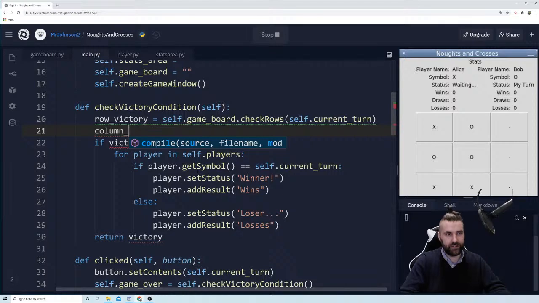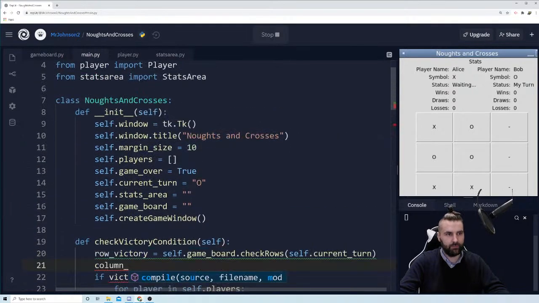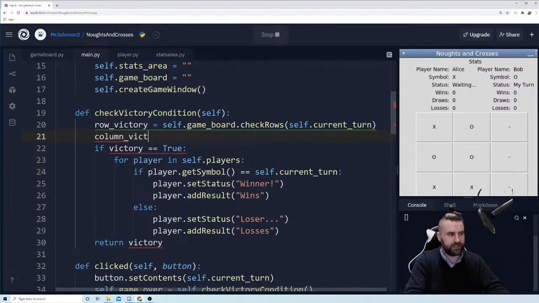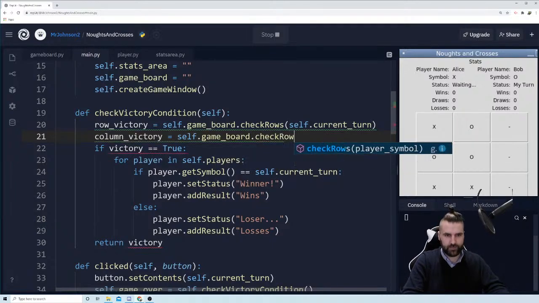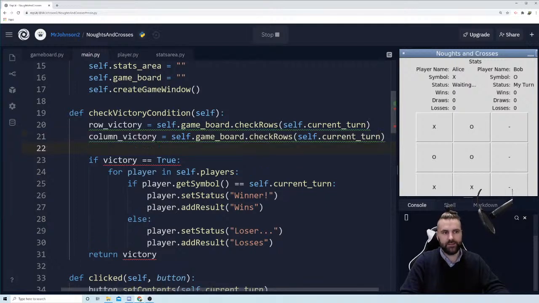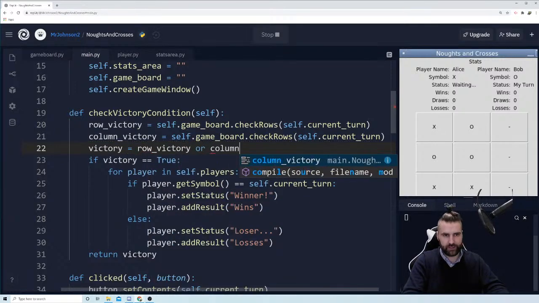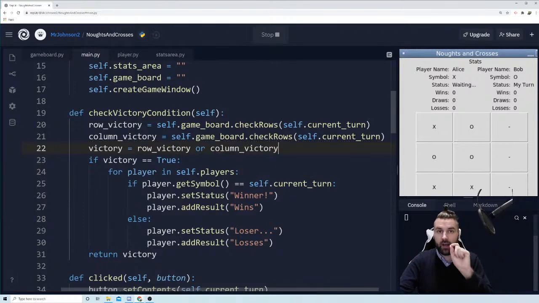So I'm back in the main function now. In our check victory condition method in the noughts and crosses class, we're going to say column victory is equal to self.gameboard dot check rows, and we're going to give it our self.current turn. And now what we're going to do is we're going to say victory is equal to row victory or column victory. Okay, so if at least one of these is true, and only one can really be true, I'm pretty sure.